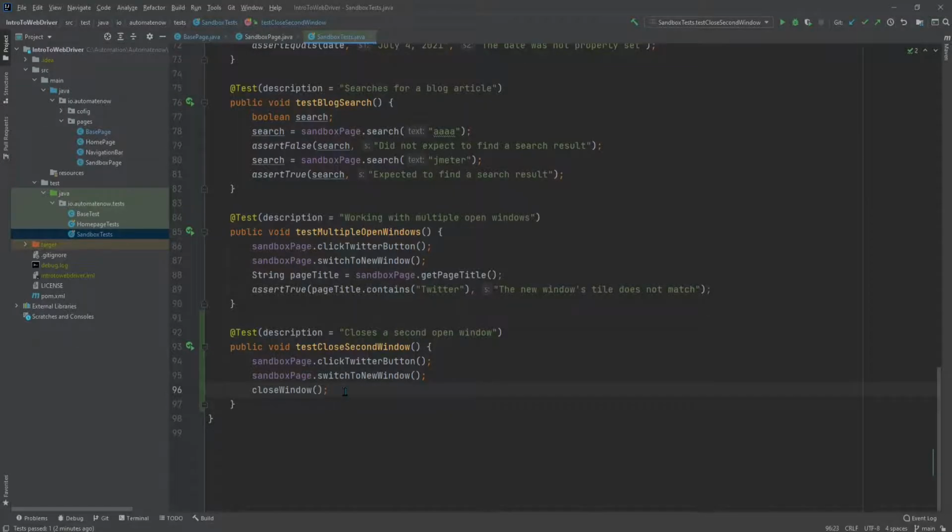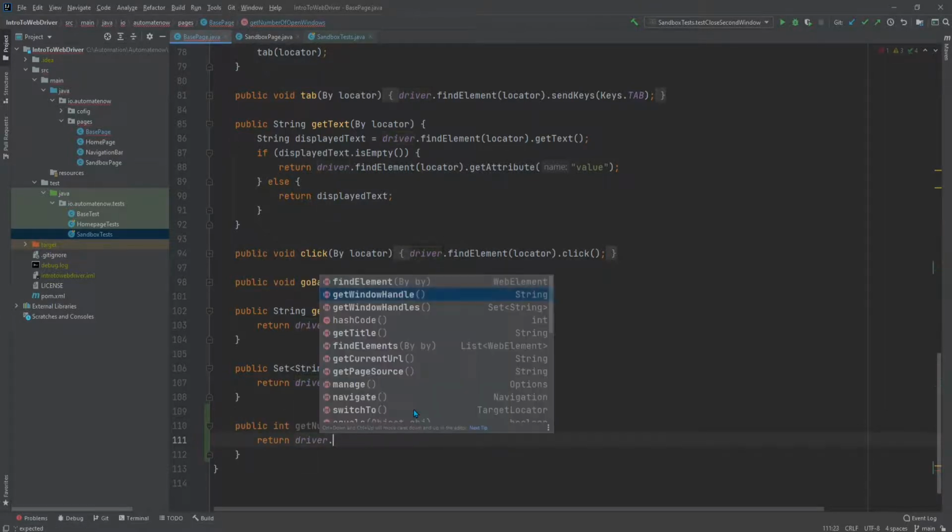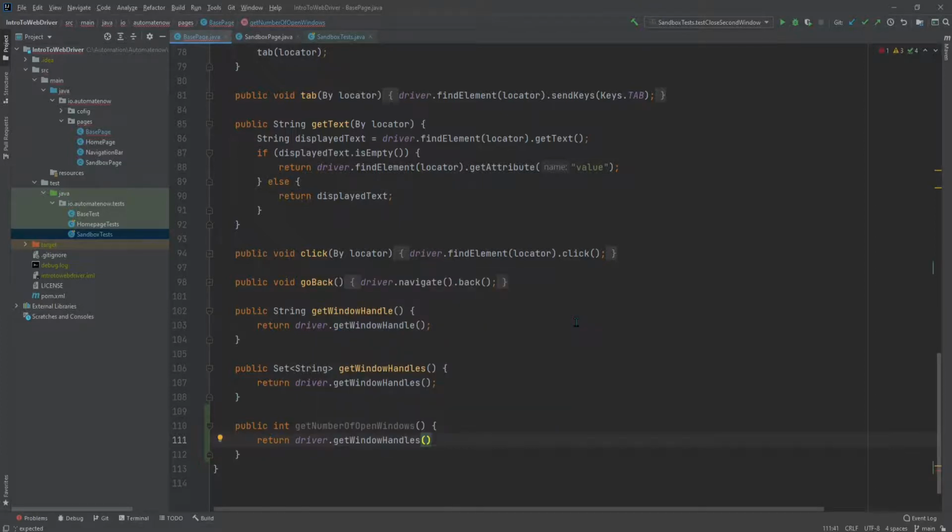Now let's think about how we can verify that the second window has been closed. One way that we can do this is by getting the window handles, as we learned from the previous video. This will return the number of windows that are opened. So let's go back to the base page class. And here we're going to create a method. And we're going to say public, and it will return an integer. We're going to call this one getNumberOfOpenWindows. And here we're going to say return driver.getWindowHandles. And this is going to return us a set of strings, which are basically alphanumeric IDs for each of the open windows. And then we're going to get the size of this set by calling .size.